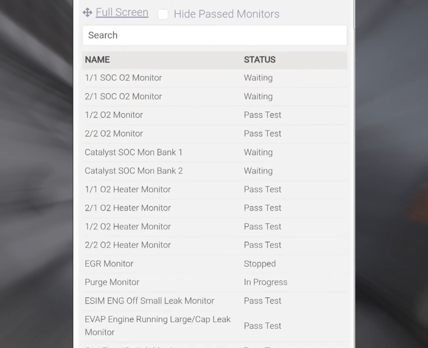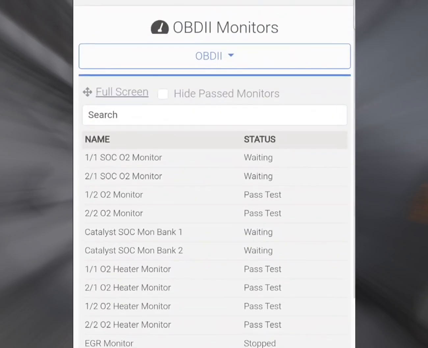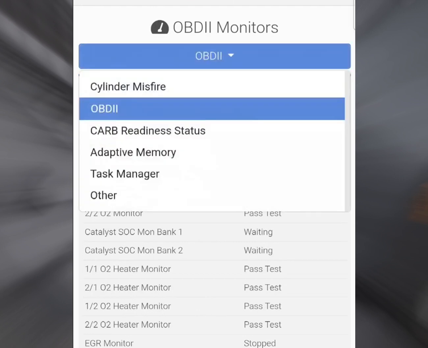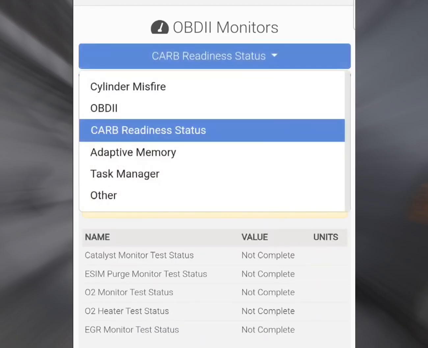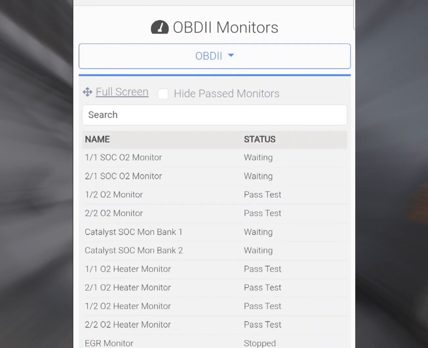Now, I don't want to be a jerk. Let me take a look at Carb Readiness. Yes, you can see not complete. Now it may go complete. Well, it's not going to go complete until I complete the monitor. So let me go back to OBD2.